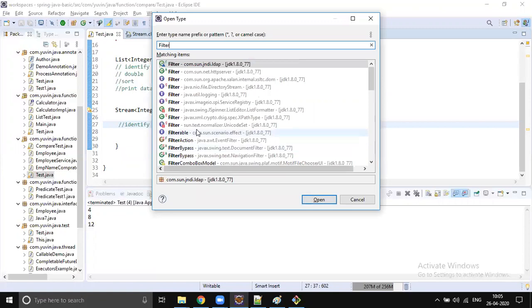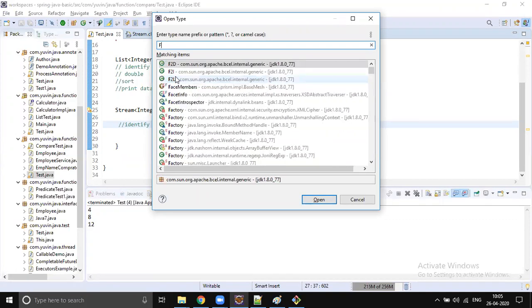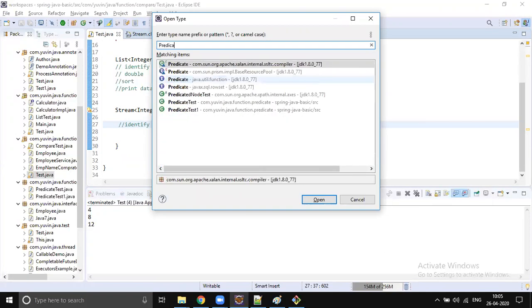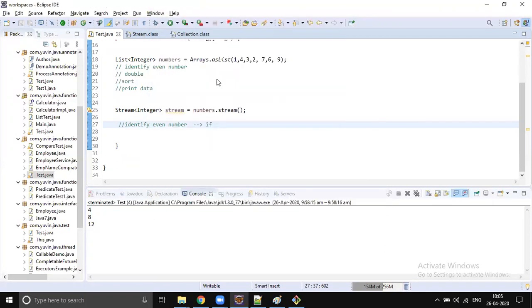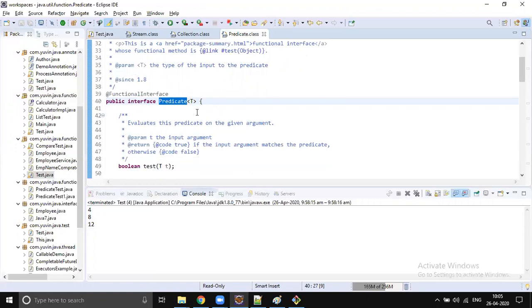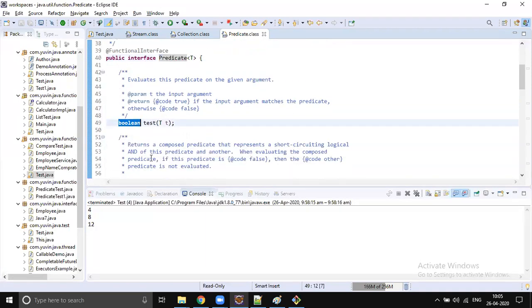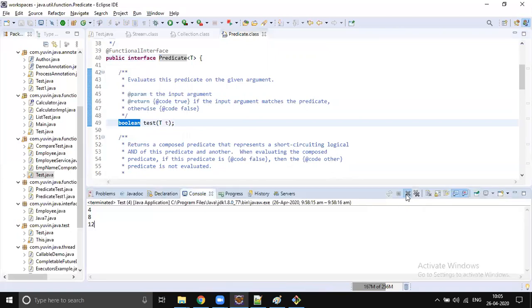What is filter? Sorry, not filter, predicate. We already discussed this yesterday itself. Predicate is a predefined Java functional interface, and we use predicate to define conditions. That is the reason why the return type of predicate is always Boolean.